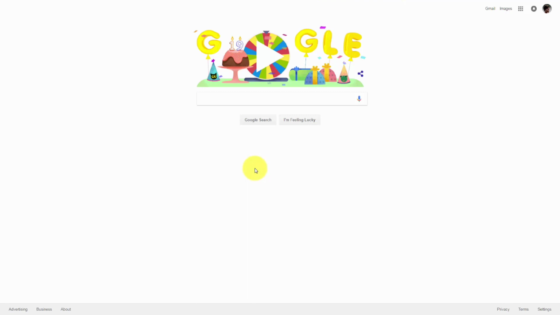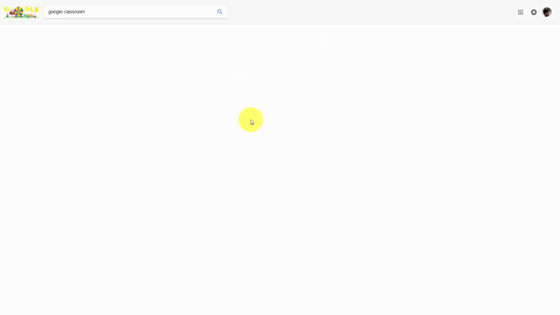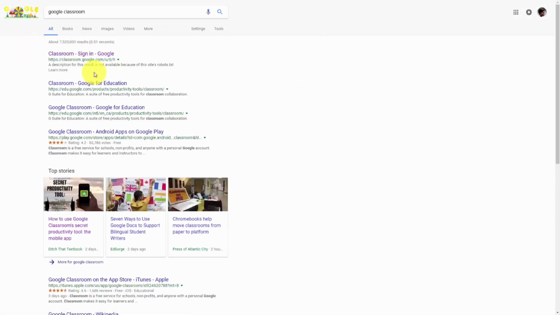You are now looking at Google.com, and we are going to start the process by looking at the Google Classroom application. We're going to just write Google Classroom into the search box, or you can go to classroom.google.com. Once you've done that, you'll just hit the search. You'll see here that there is a result at the top, Classroom signed in, and you'll go ahead and click that link.